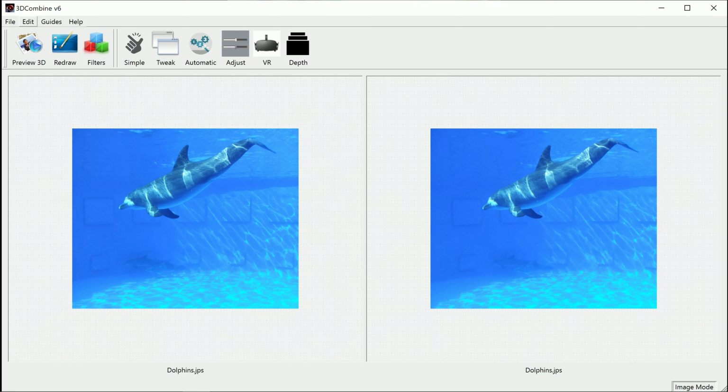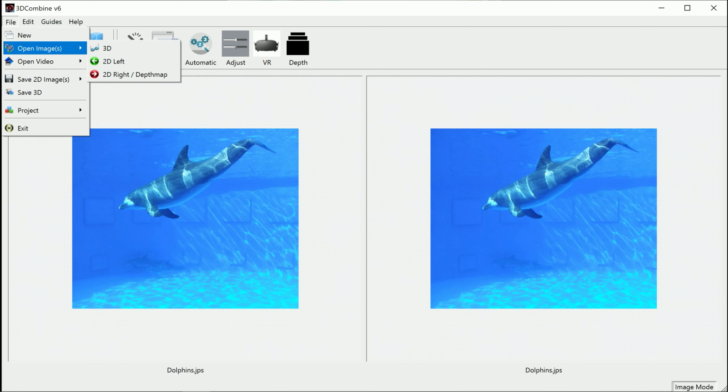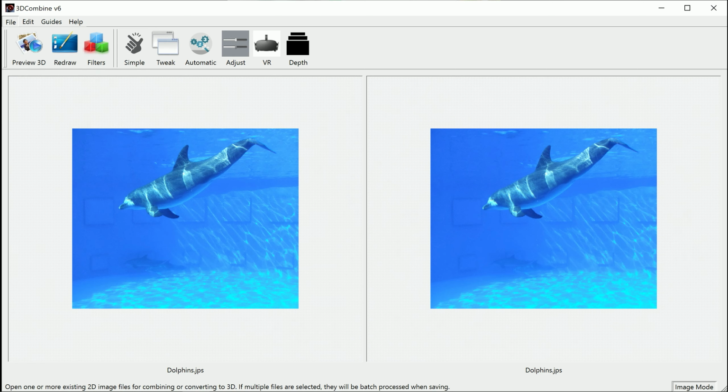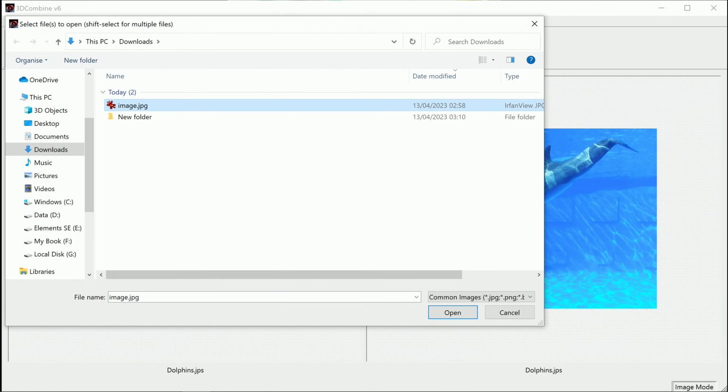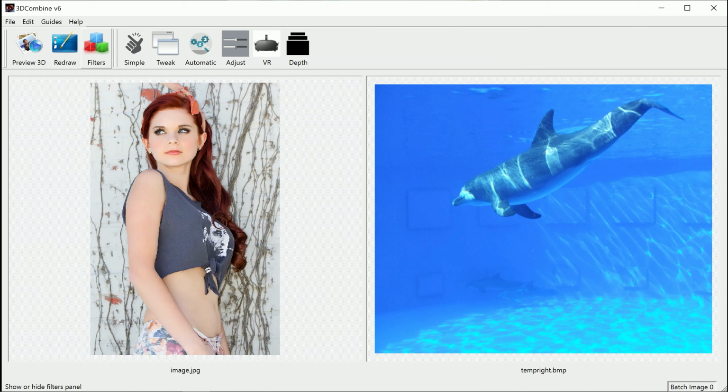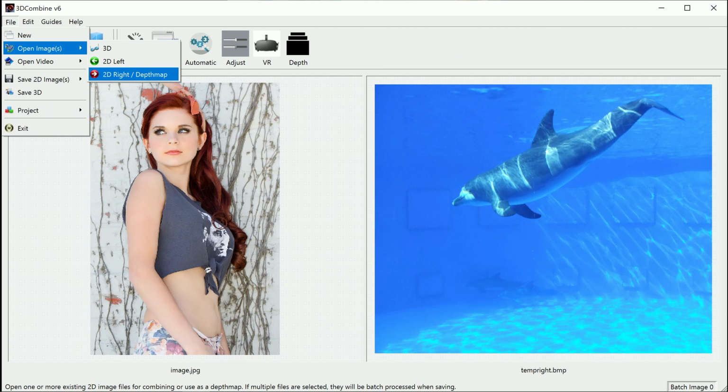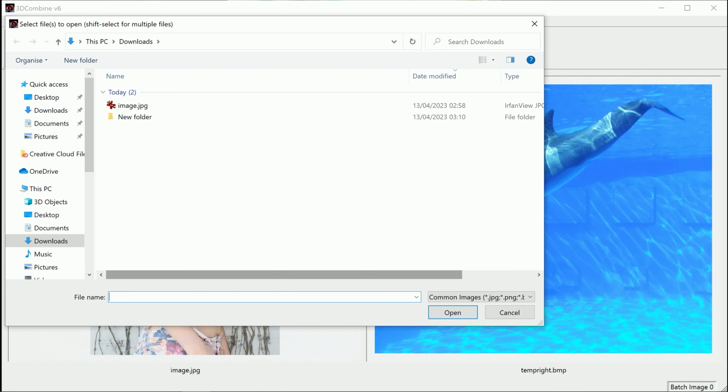Go to Menu, File, Open Image, click on 2D left and select the image you want to make 3D. Now, go to Menu, File, Open Image, click on 2D right and select the same image as before.